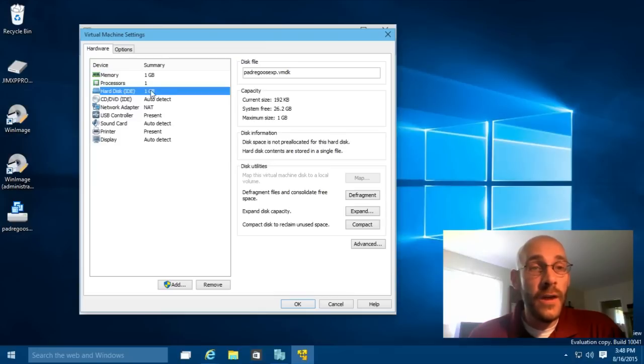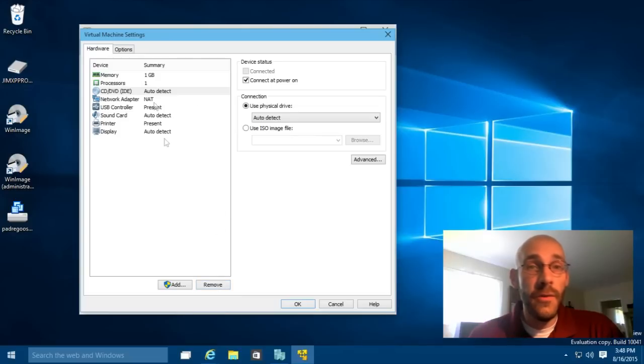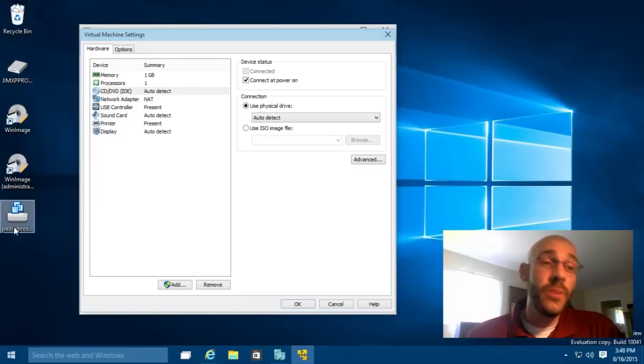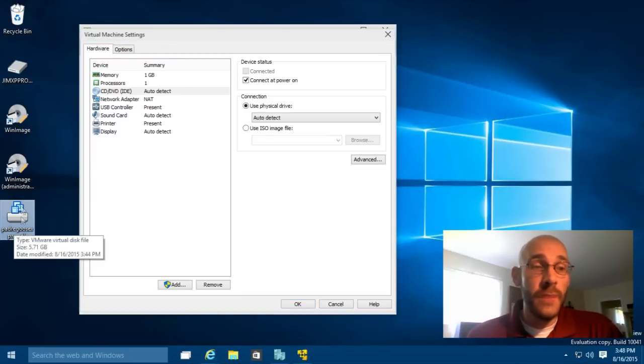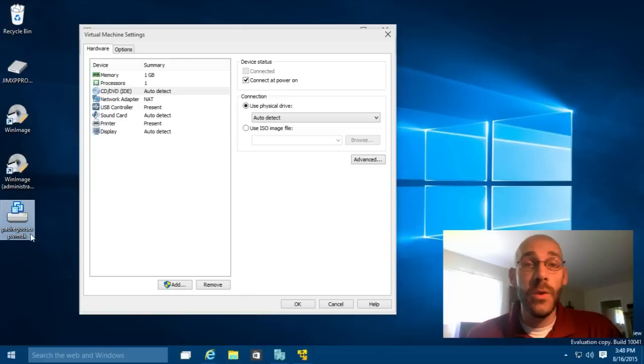The hard disk file, this is the 1 gigabyte hard disk that we just created. This one we are going to get rid of. Okay, so down here at the bottom, click on Remove. All right, now the hard disk is completely gone. So what we need to do is replace it with something else. That's going to be our VMDK that we made from the original installation.